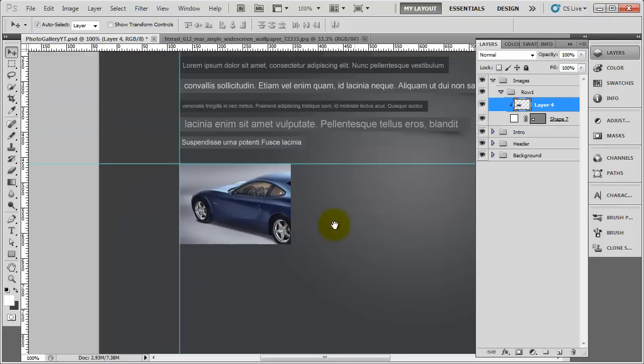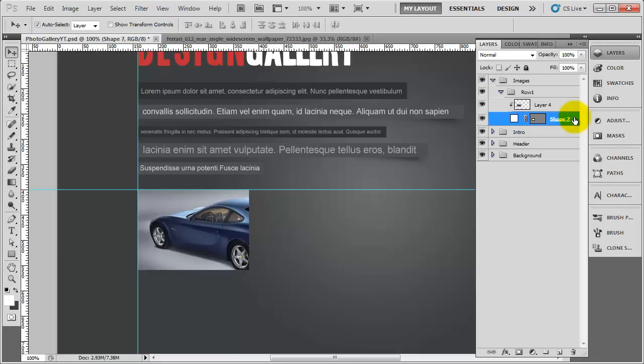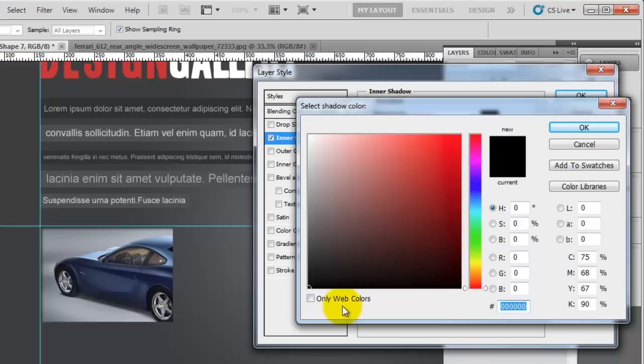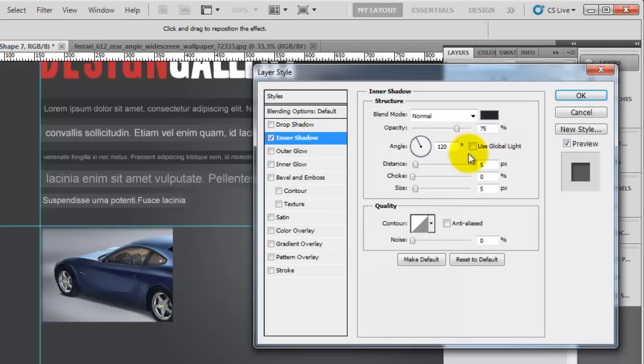Now, I added some layer styles onto the actual box itself. I'm going to double click on the layer, and I used the following. I used an inner shadow. I changed it from multiply to normal, and the color of the inner shadow is 1F2327. Click OK. Turn off global light. The distance was 0, the choke was at 100%, and as you can see, it's now giving it a border on the inside. The opacity was at 75%, but the size was 6 for the inner shadow. I might increase that a little bit more. In fact, I'm going to leave it at 6 like that.